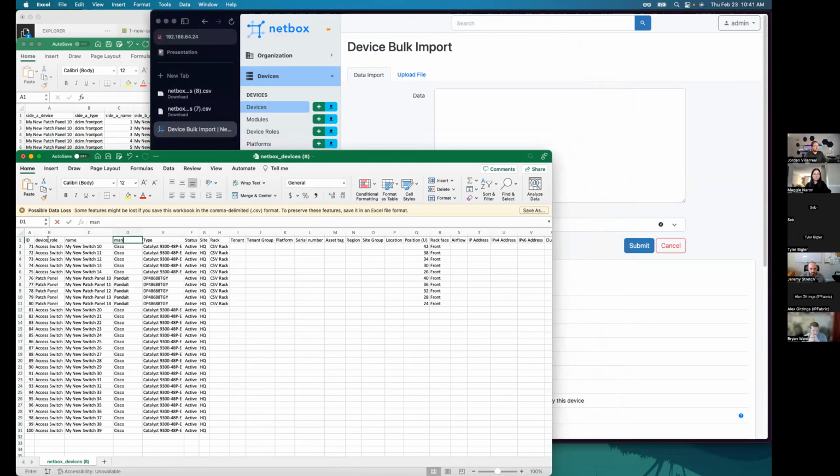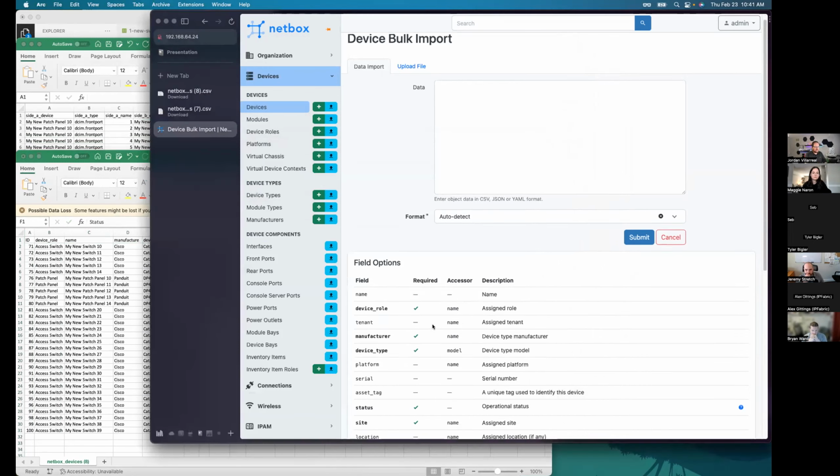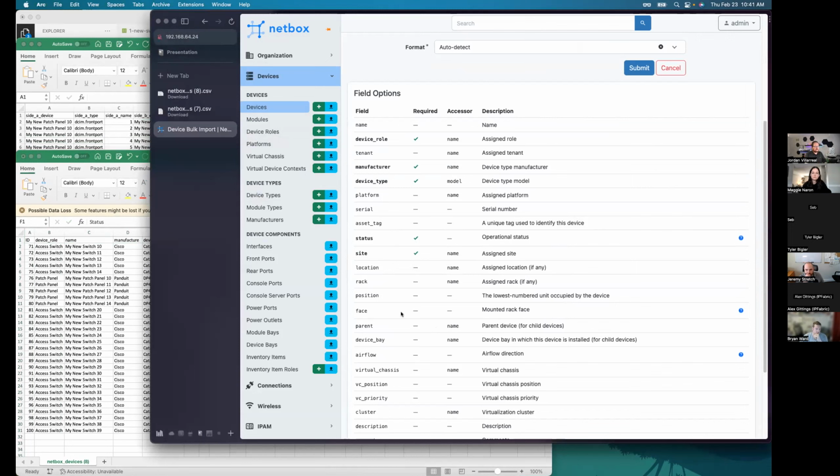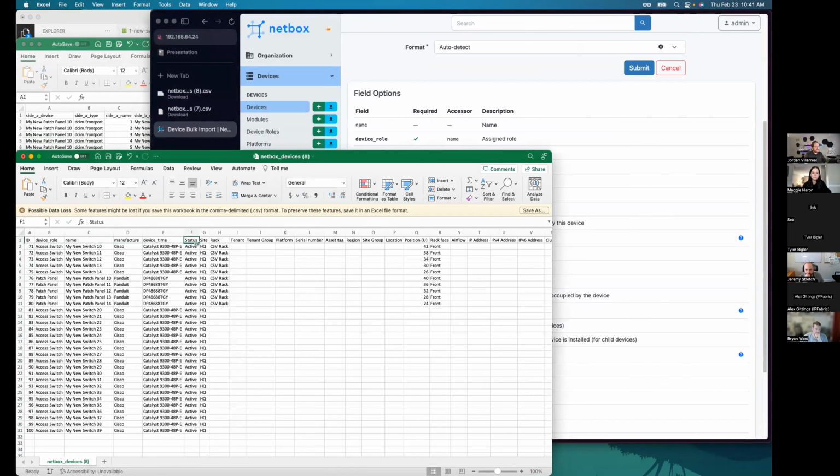Name is good. Manufacturer is good. Device type. I believe that's all I'll need. Status and site status. That needs to be lowercase active. That should be device type, not time. You are right. Thank you.